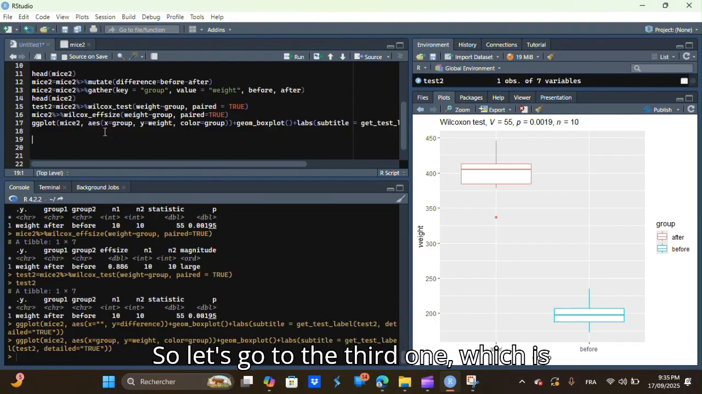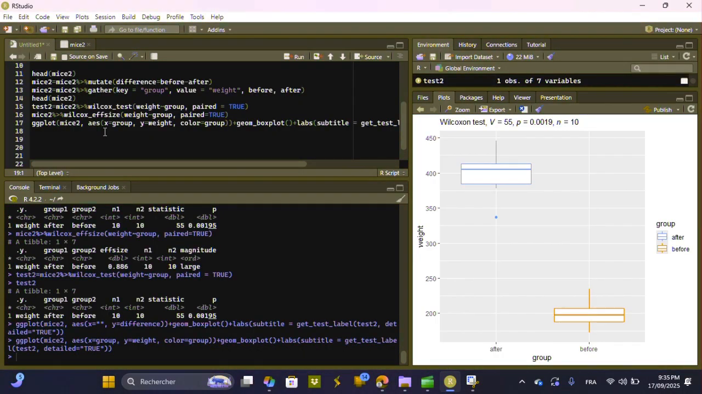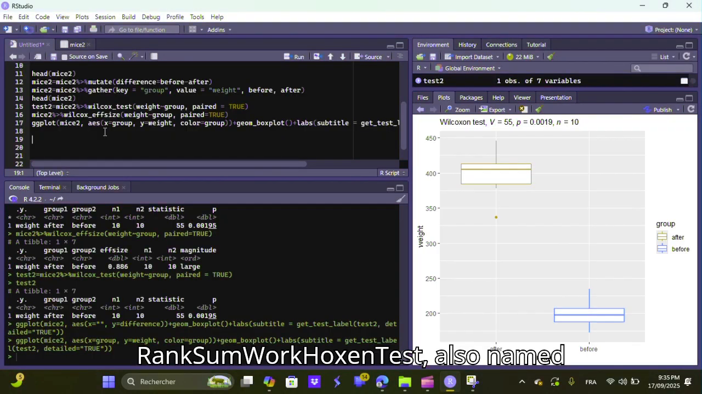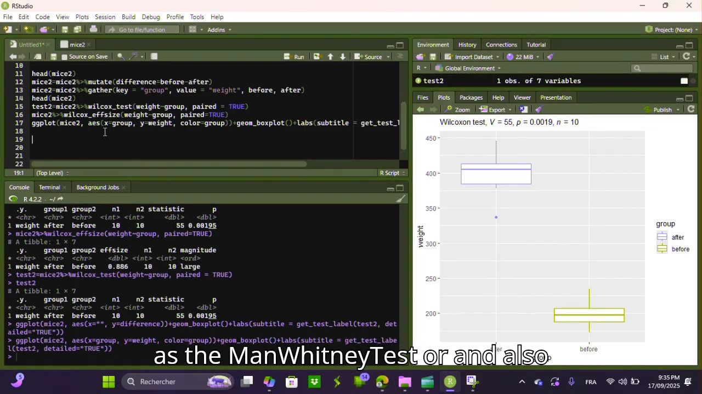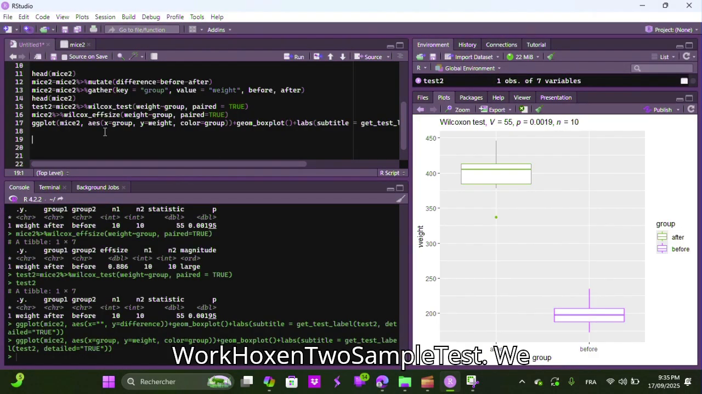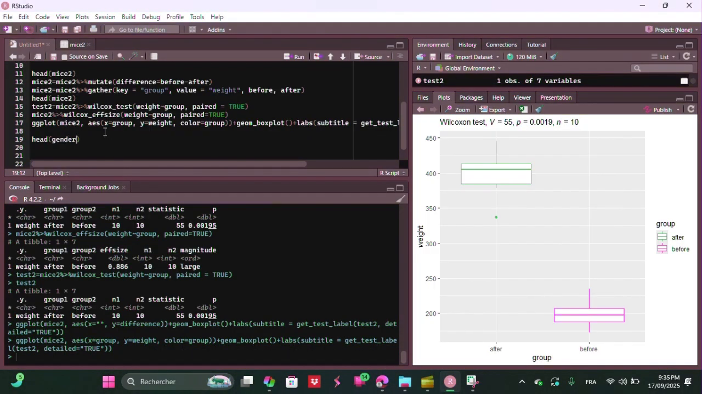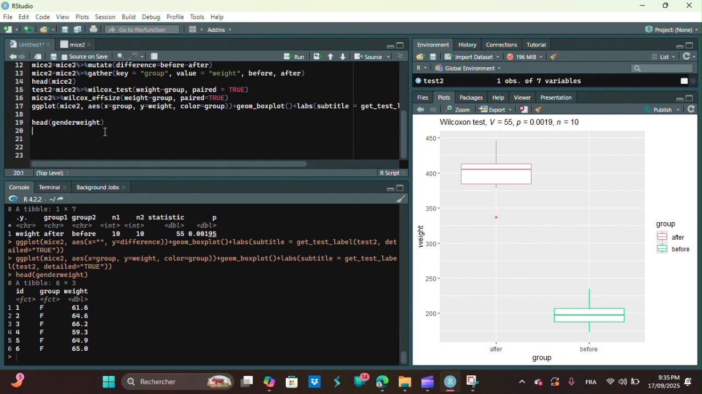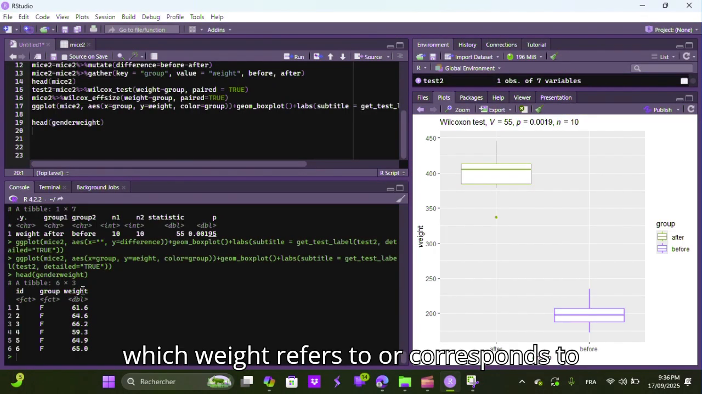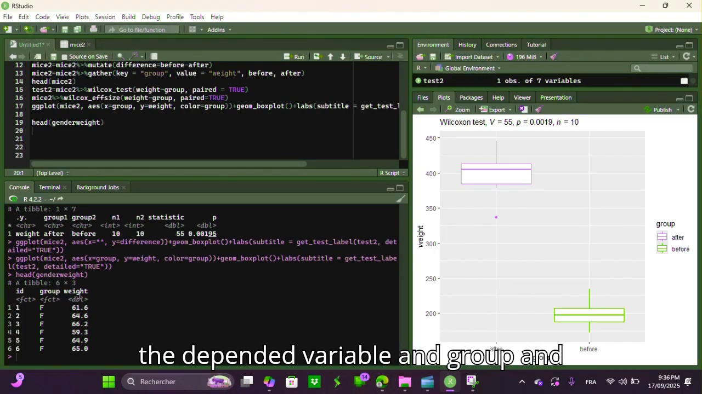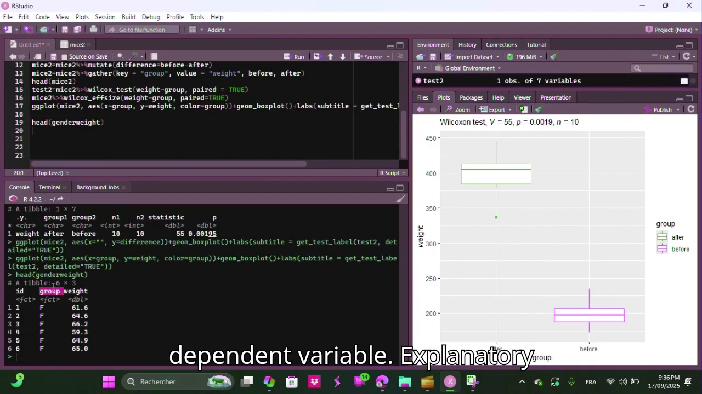So let's go to the third one, which is the rank sum Wilcoxon test, also named the Mann-Whitney test, or also Wilcoxon two-sample test. We should use head gender weight. So gender weight has two variables: group as the independent variable, containing female and male, and weight, the value of each individual, which corresponds to the dependent response variable.